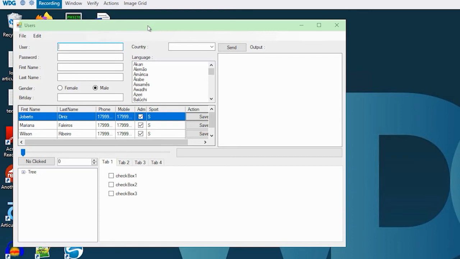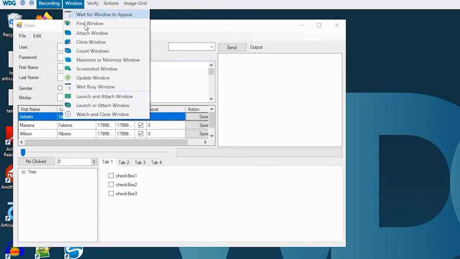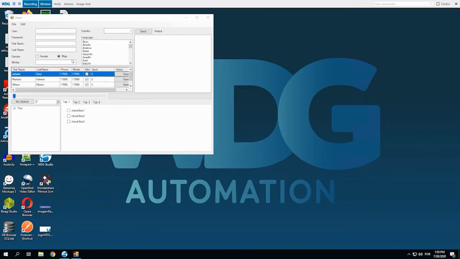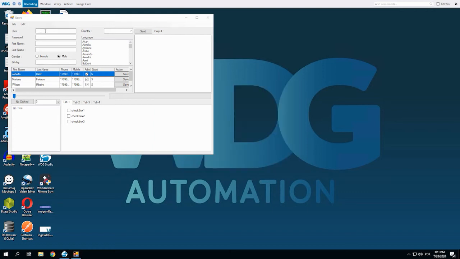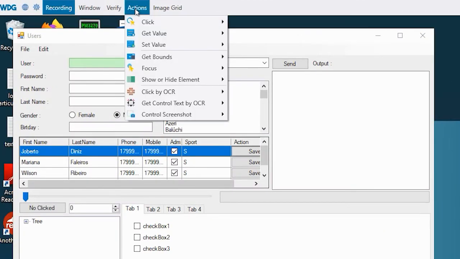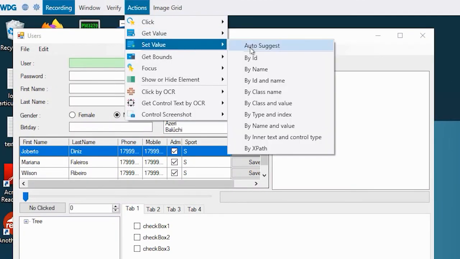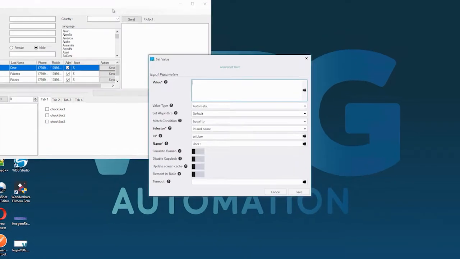Once any element is mapped, the options available on the recorder bar change dynamically according to the type of element that was mapped. We'll start by using the Launch and Attach Window command, so that the WDG Automation will open a new window and attach it to the bot execution context. Now we'll map the User field. This is a data input field, so we will use the setValue command to input a username on this field.